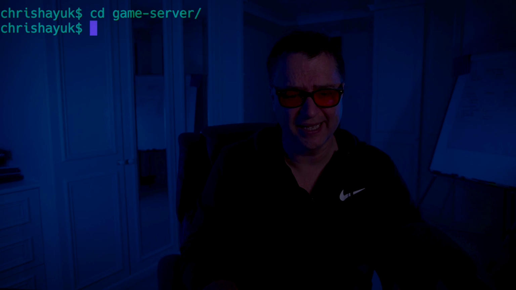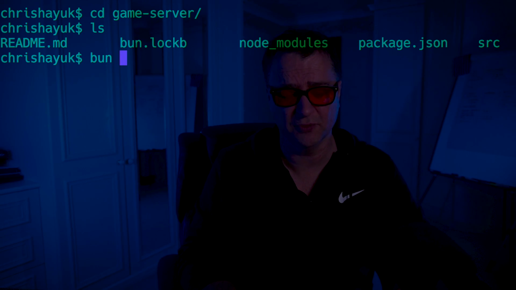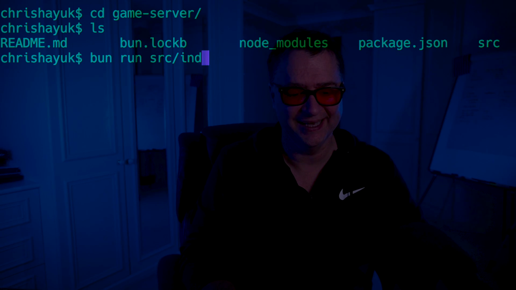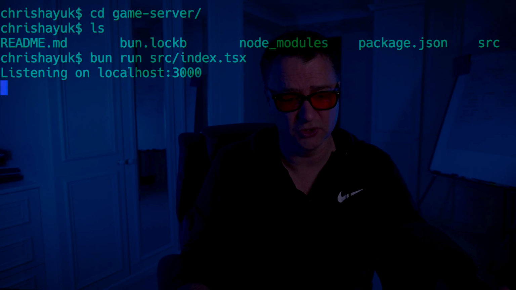So what we will do now is we will start up that server, and we will connect up our Rust client to that. So if I just cd into my game server folder, you will see that has the bun project for that server. And if I type in bun run source index.tsx, that will fire up my WebSocket server on localhost 3000.